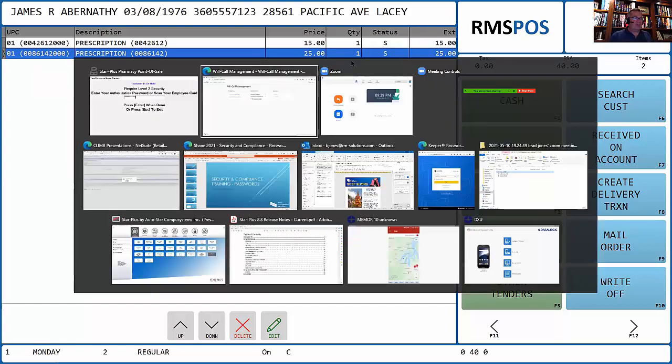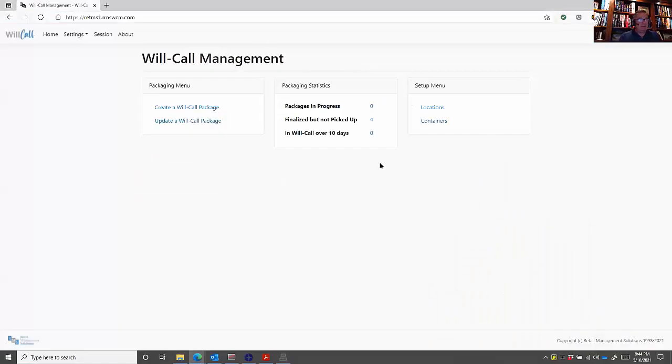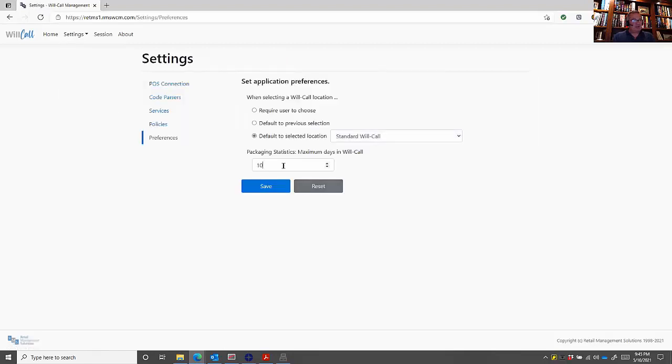Okay, so now let's go back into the WillCall application. We have this in WillCall for over 10 days. This is a parameter. This is the second feature. So you can set this to 10 days, 12 days, 14 days, 7 days, whatever number you want. And then it'll show you anything that's exceeding that number or anything that's that number or higher. I'm going to go into settings and I'm going to change that to say 2 days so that I can show you what it looks like when something shows up.